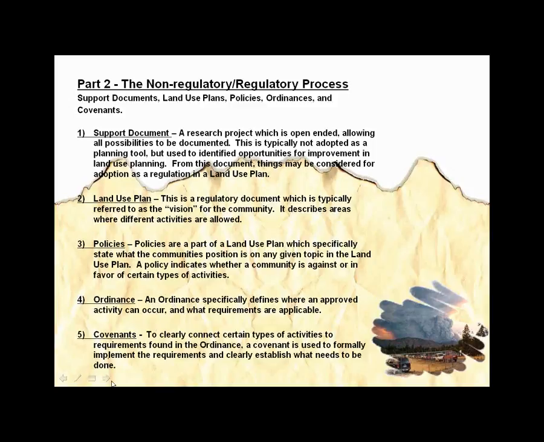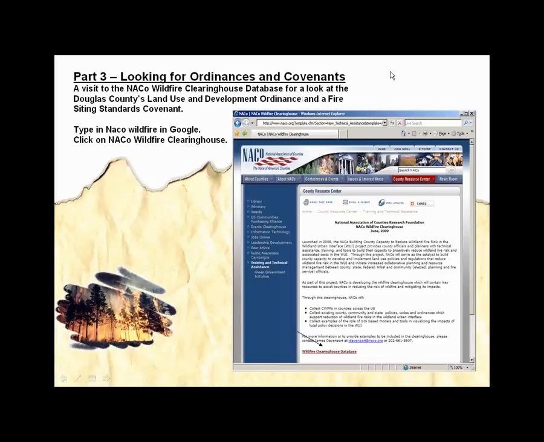With that being said, I'm going to go to part 3, which is a tour of the NACO Wildfire Clearinghouse, and kind of show you what some of those kinds of documents are out there, the ordinance and the covenant.